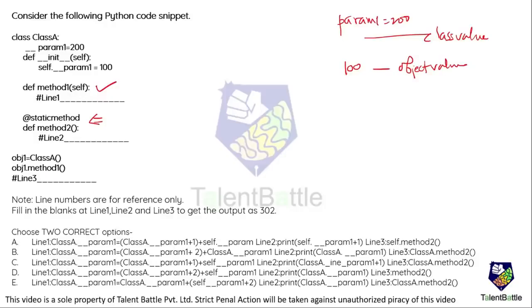Now the question is, fill in the blanks at line 1, 2 and line 3 to get the output as 302. So we have to identify lines 1, 2 and 3 from the given options, so that after executing this code you get the output 302. Again, we have to choose two correct options out of 5. I have already mentioned that when you have to choose multiple options, first identify the incorrect options and discard them, so that it will be easy and consume less time, and the remaining options will automatically be correct instead of putting them in the cross check part.